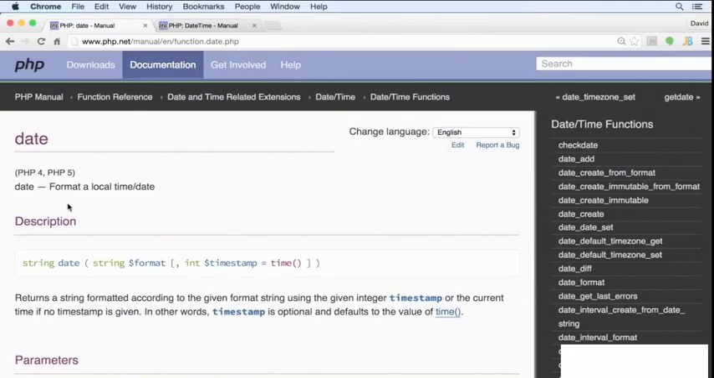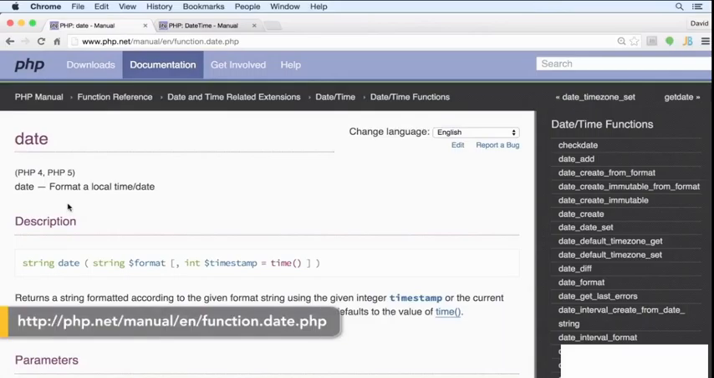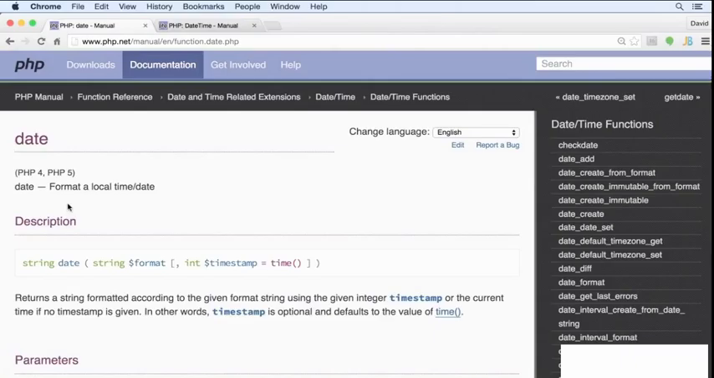In this video, I want to explore the difference between functions and objects. At the same time, we'll learn a little about how PHP handles dates and time. This is the documentation for the PHP date function in the online manual. As it explains at the top of the page, it formats a local date or time.